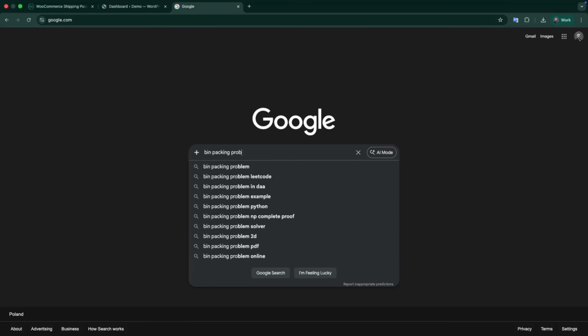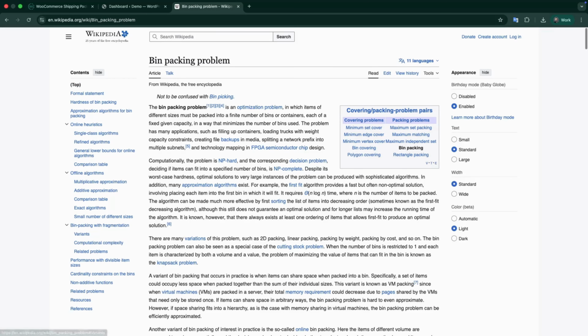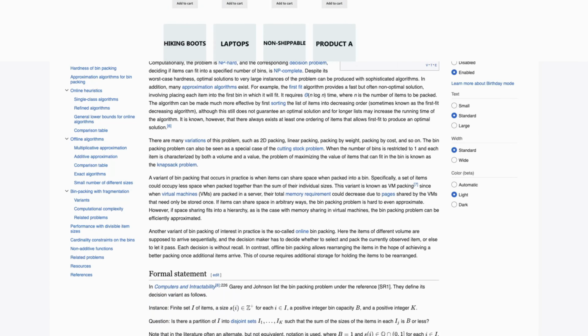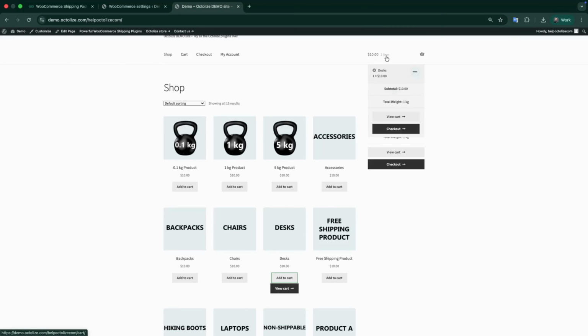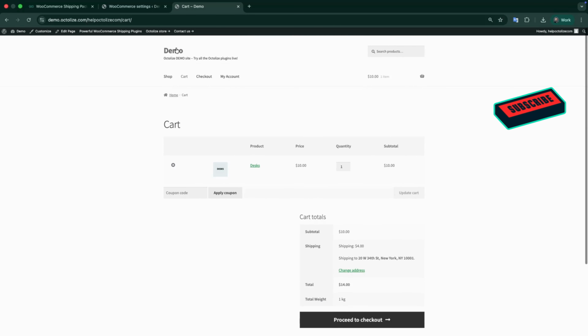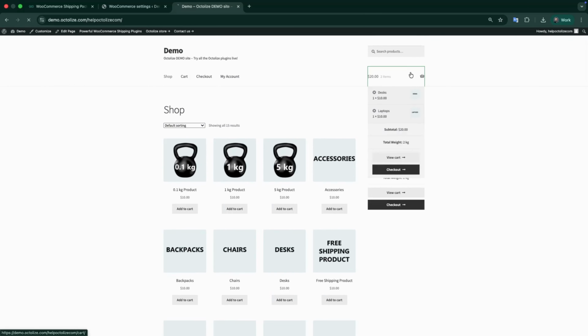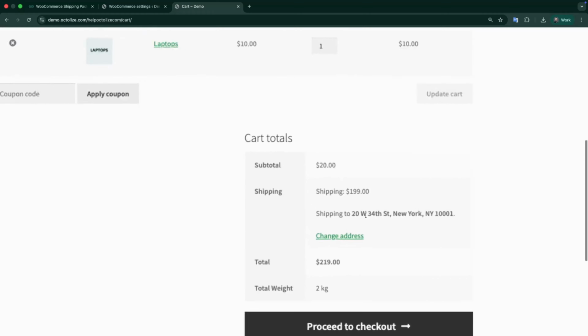This is known in logistics as the bin packing problem. And it means your checkout rates almost never match what carriers actually charge you. With only weight, you have two options. Option 1. Customers underpay and you lose money. Option 2. Customers overpay and abandon their carts because the shipping rate is too high.